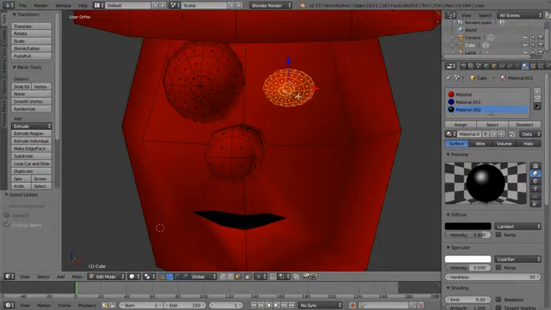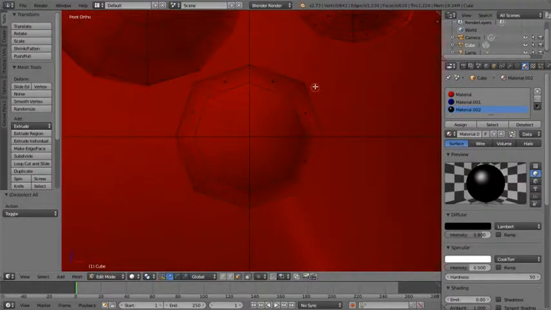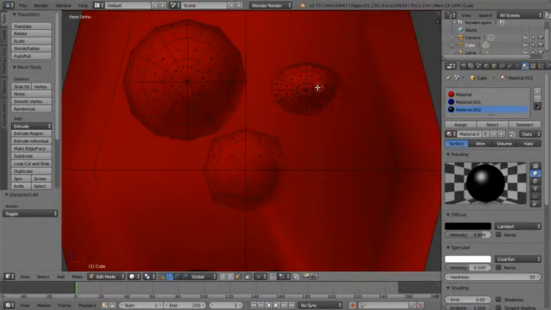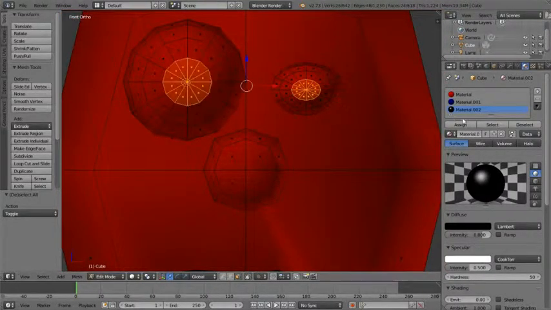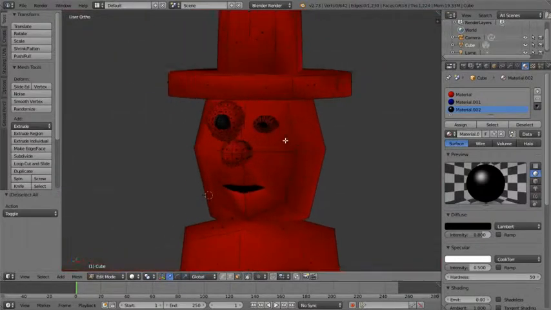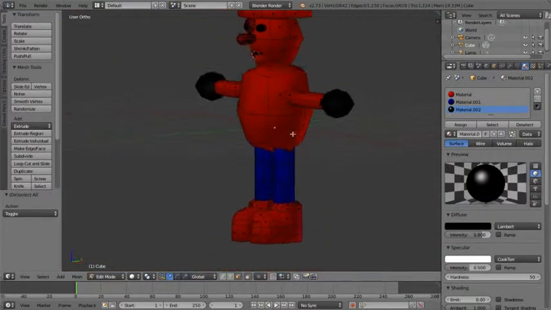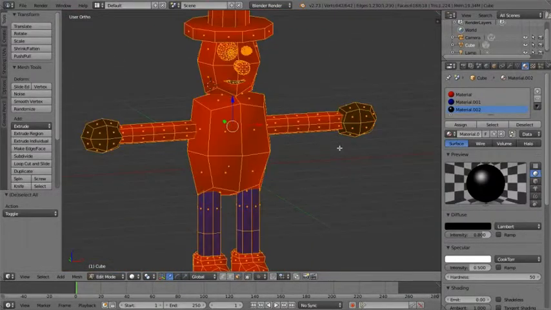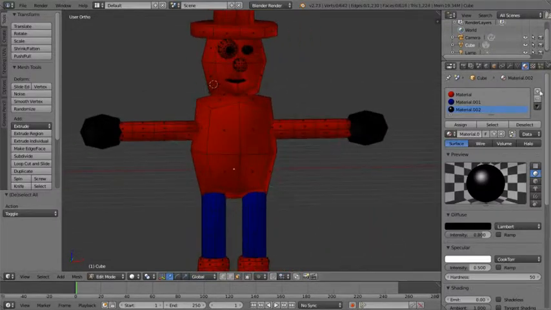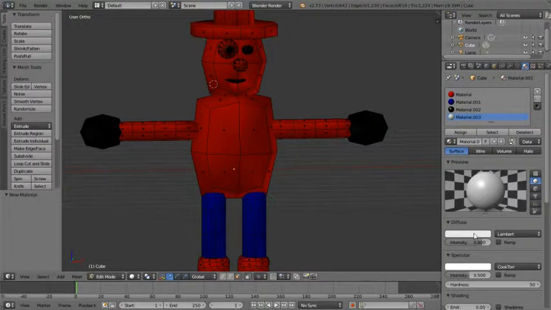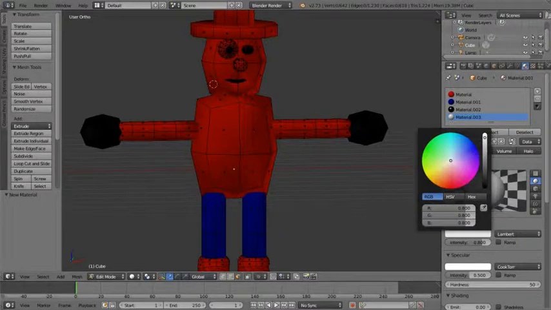Let's select. Wait a second. We just want to use C for the circle select. C for circle select. Select those two right there. Hit assign. There we go. That's, I believe, all the black we need. Now let's move on to, I guess, brown for his boots.